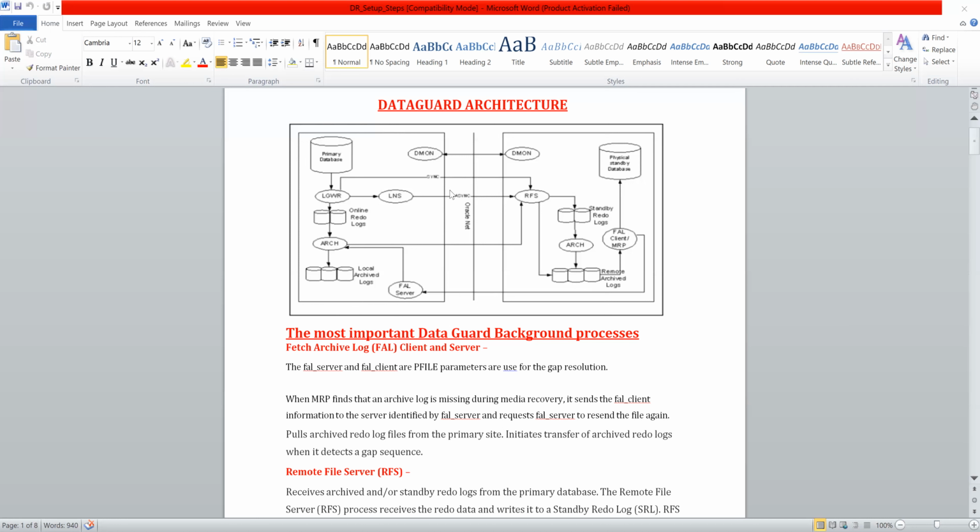Sync means what happens when you are syncing the data. If your database is running in maximum protection mode, on that time you need to use the SYNC and LGWR. It will write the data, whatever is coming from the primary database, to the redo log.